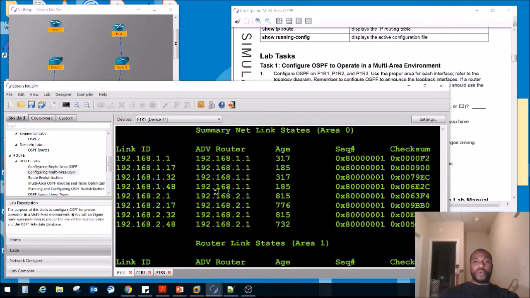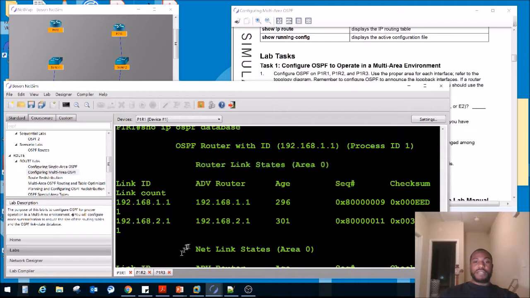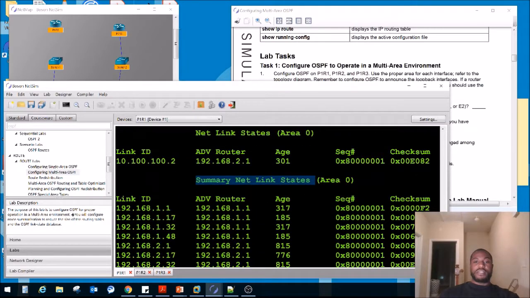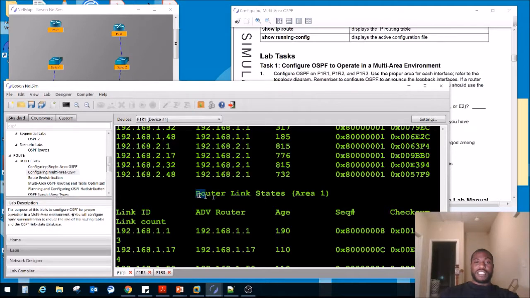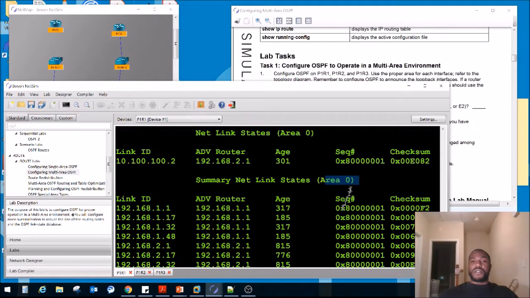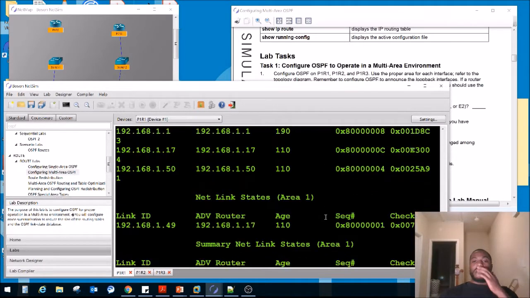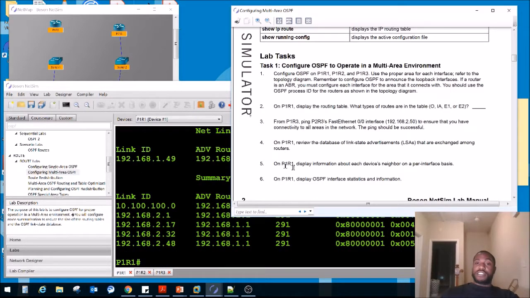We got type 1s, type 2s, type 3s. Summary net, I believe, is the type 4, right? This says router link state. Oh, okay. Yeah, that's type 1. We got different areas. That's what it is. Notice area 0, area 1. So that's why we got different LSAs for different areas. They are being exchanged.